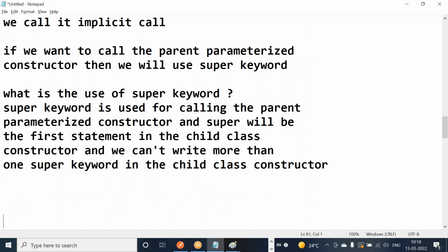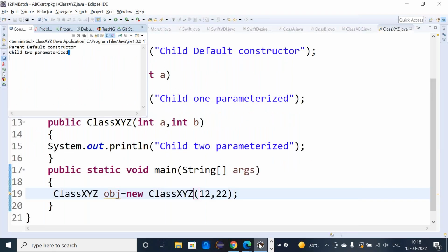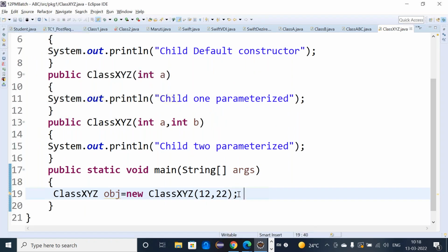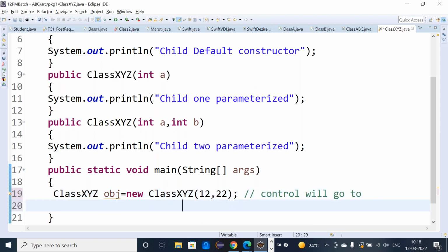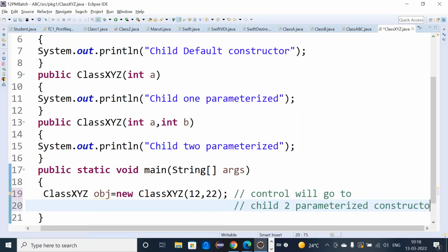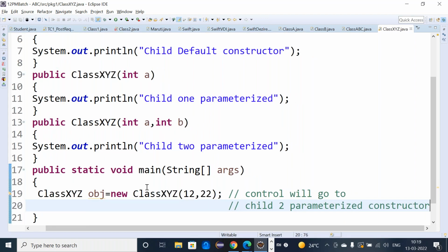What is the use of the super keyword, Sandeep? To call the parent parameterized constructor. Absolutely right. Super keyword is for calling the parent parameterized constructor. From here, control will go to which constructor? Control will go to where? Child to parameterized, yes or no? Yes sir.